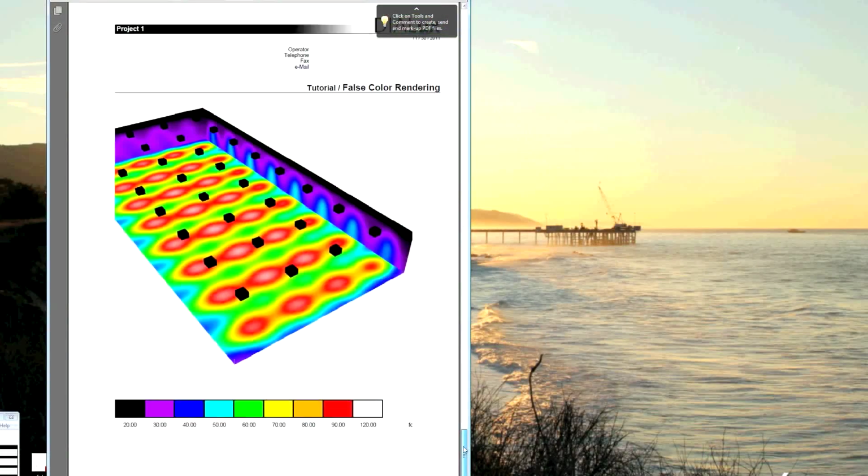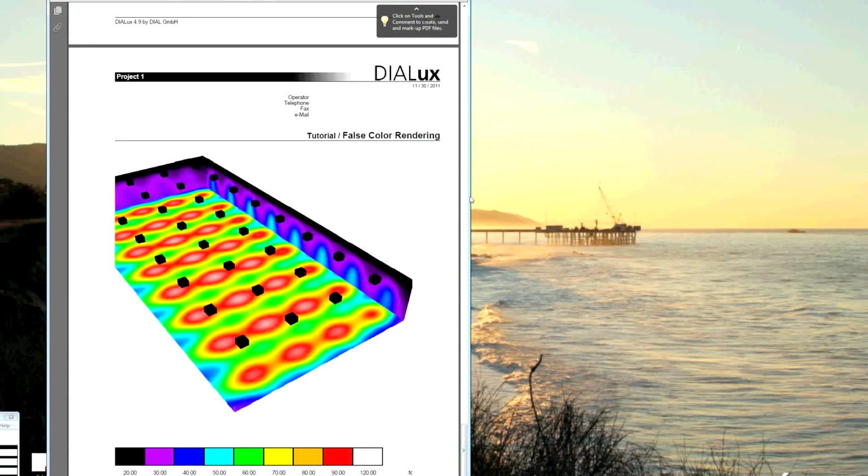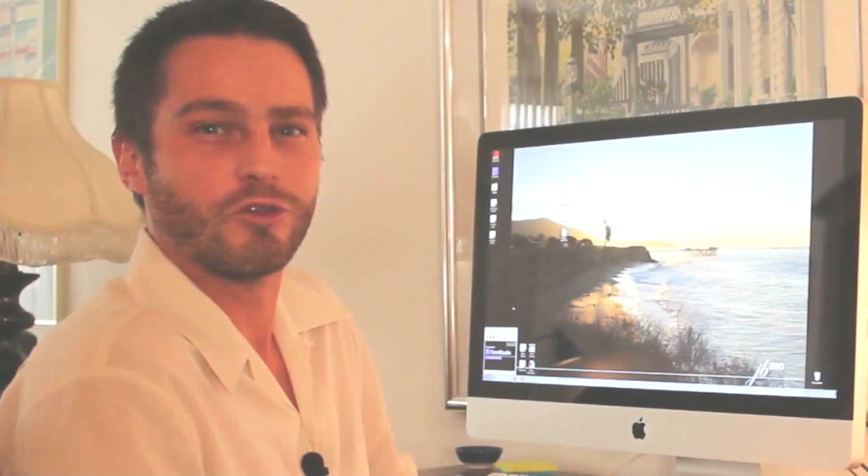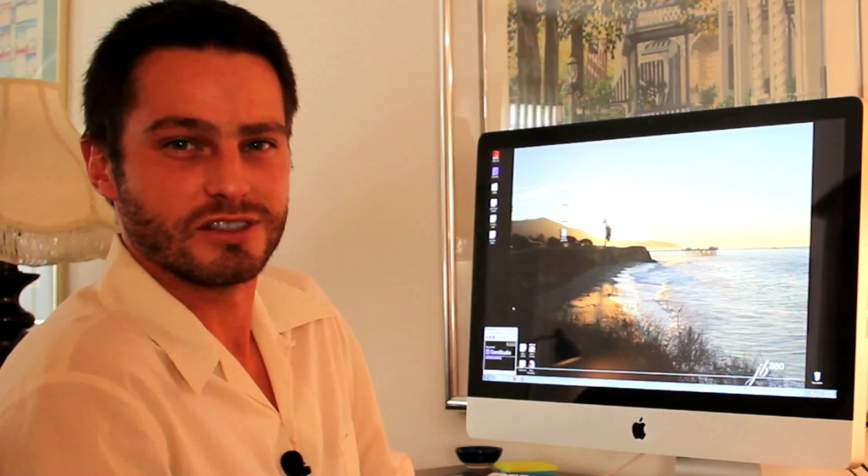And that is how to generate a basic PDF export from DIALux. With that information, you should be able to perform a basic lighting analysis using DIALux.